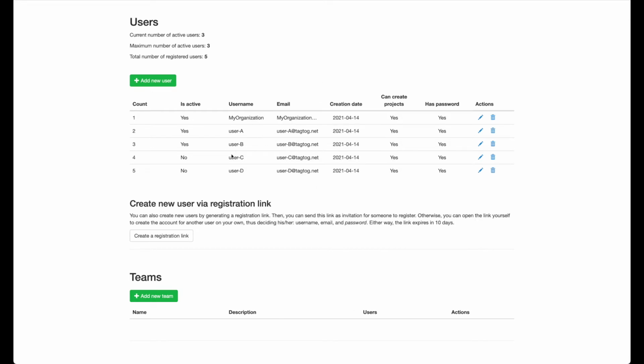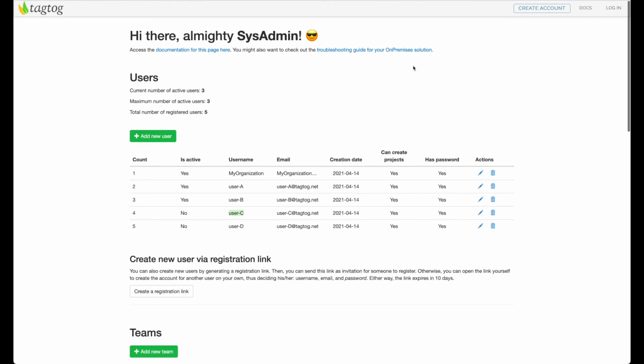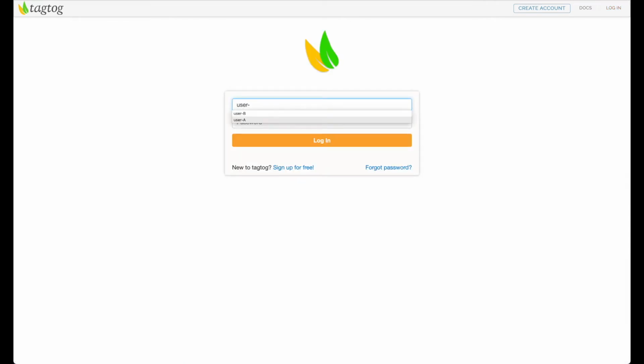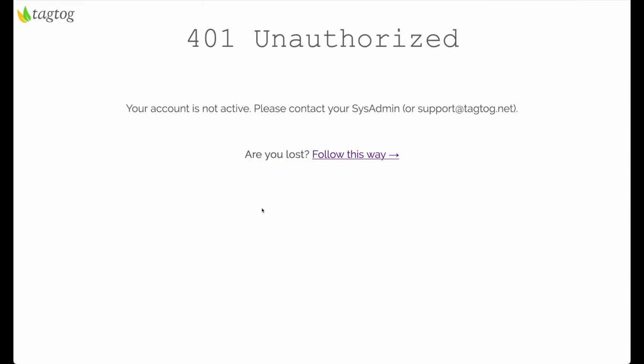Now, what happens to a user who is not active? So for instance, the user C. Let's try to log in with that user. And we give the credentials of the user C, my password. We see with this user that I do not have any access because tagtog is telling me this user is not active. And well, as a user, I should contact the system administrator, which will be you.